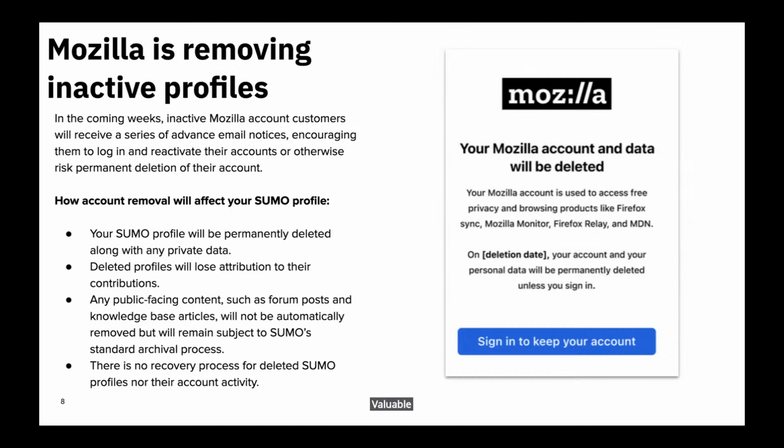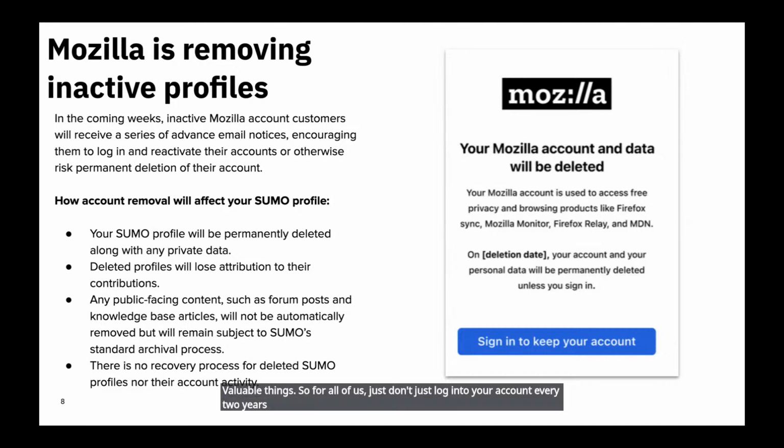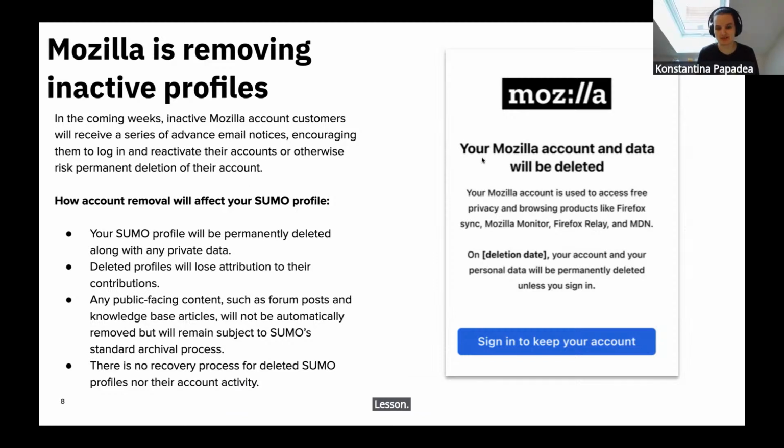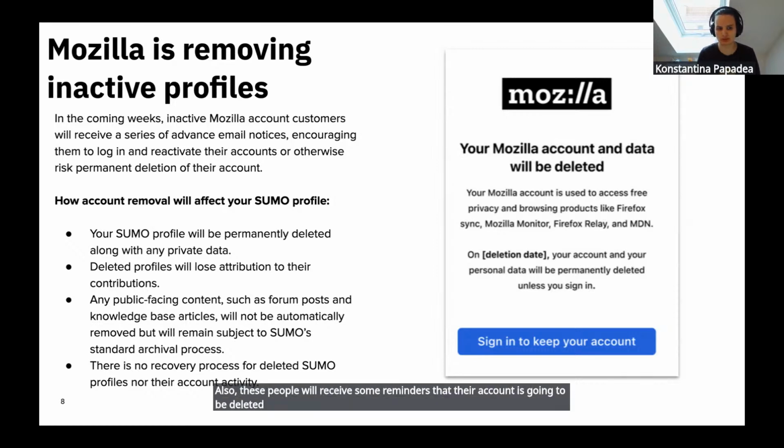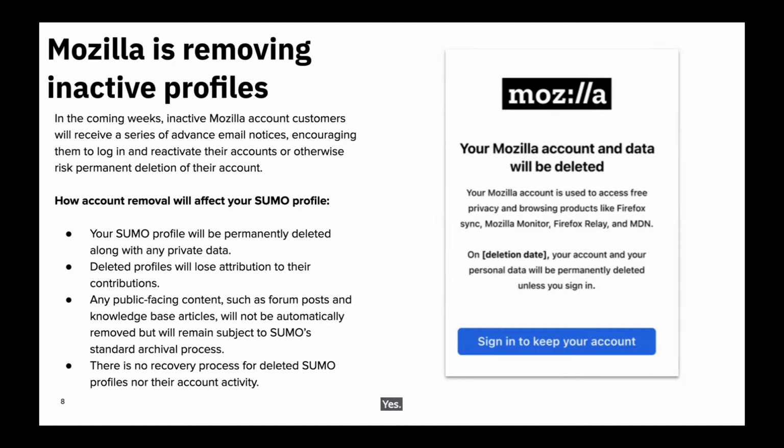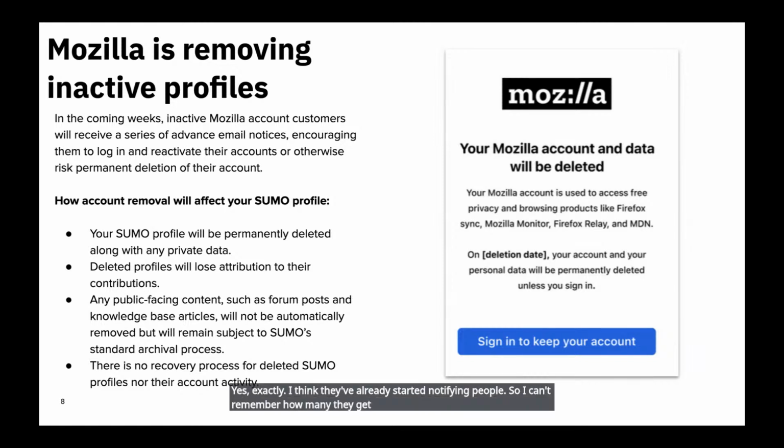So, for all of us, just log into your account every 2 years, and it will never be an issue for you. Also, these people will receive some reminders that their account is going to be deleted. So it's not going to be from one day to another, as far as I remember. Yes. Correct, Abby? Exactly. I think they've already started notifying people. They get a series of emails basically saying, hey, you haven't logged in, you need to log in. As long as you log in, you're good. Otherwise, on this date, we're going to delete your account.